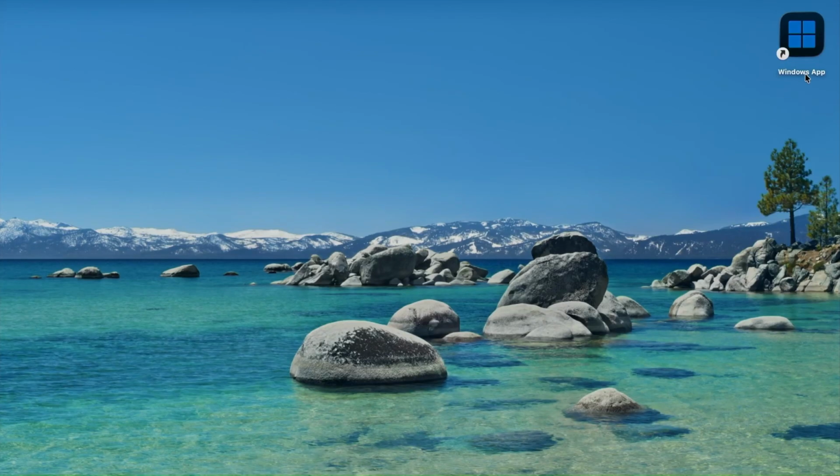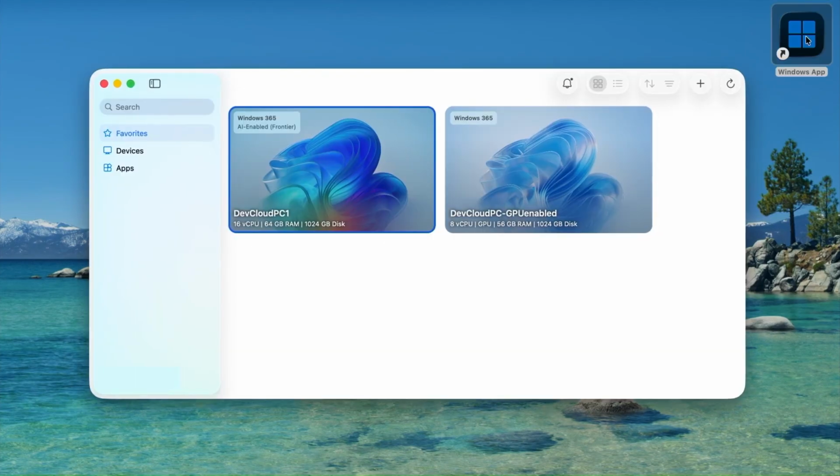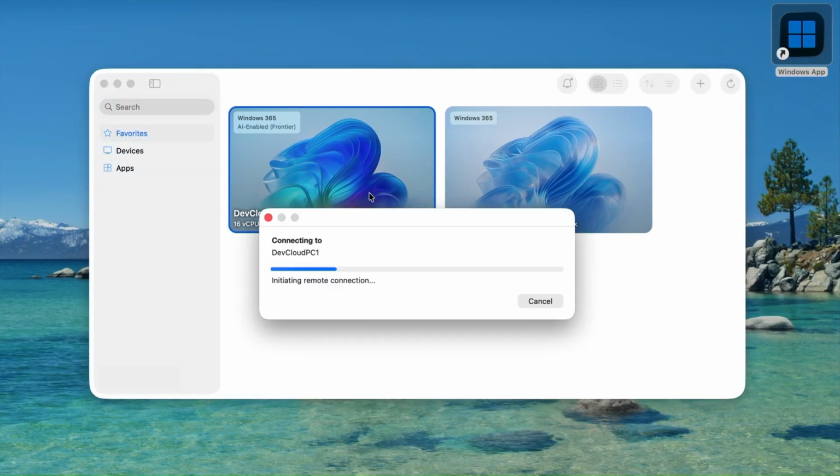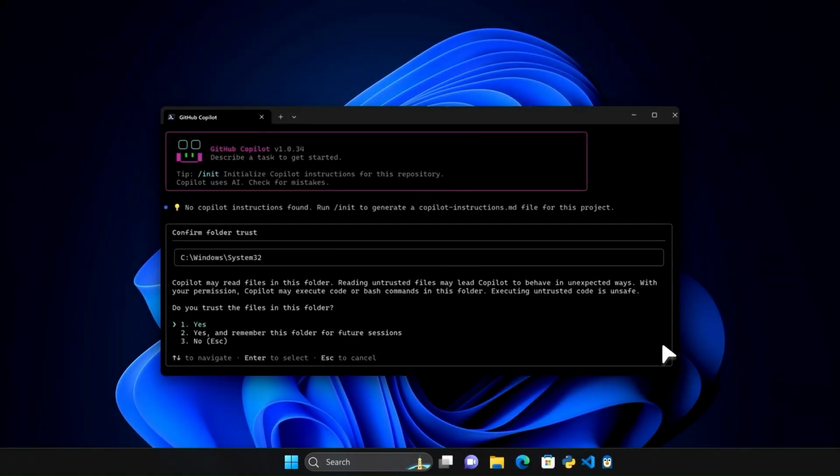Development today isn't tied to one machine. You can switch between devices all day, and every switch comes with friction. So we start on my personal Mac device, but I'm connecting straight into my development Cloud PC through the Windows app. You see, I have two there. I'm choosing today to go into the 16-core Cloud PC for development. You see that it's setting it up, configuring it, and it will shortly connect to my Cloud PC.